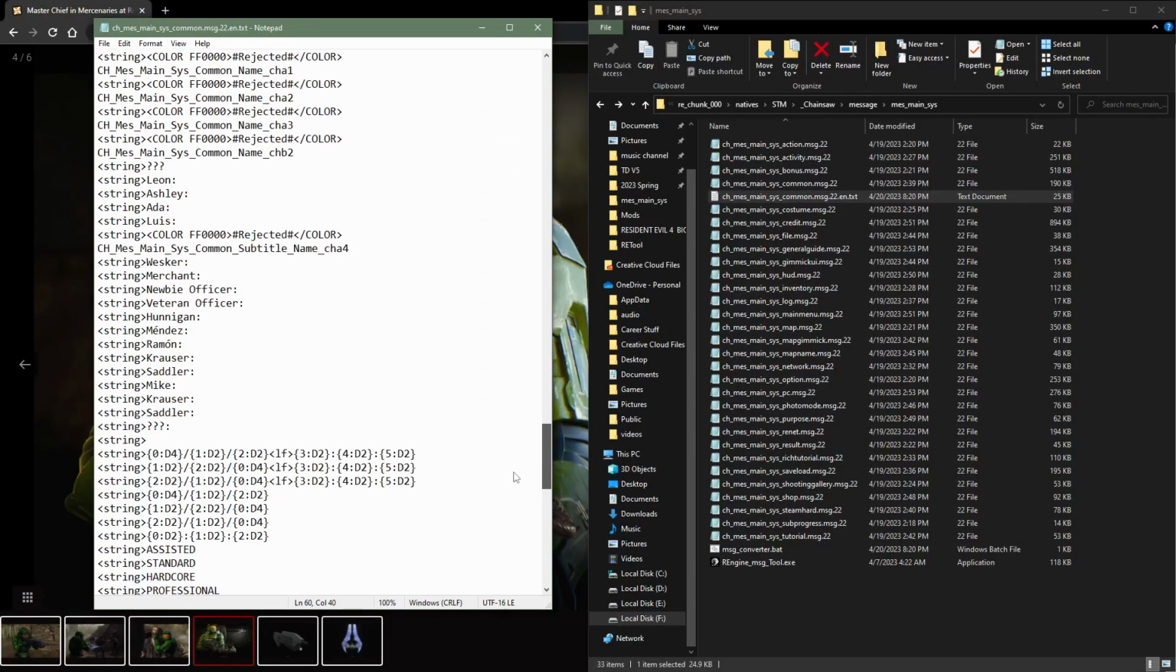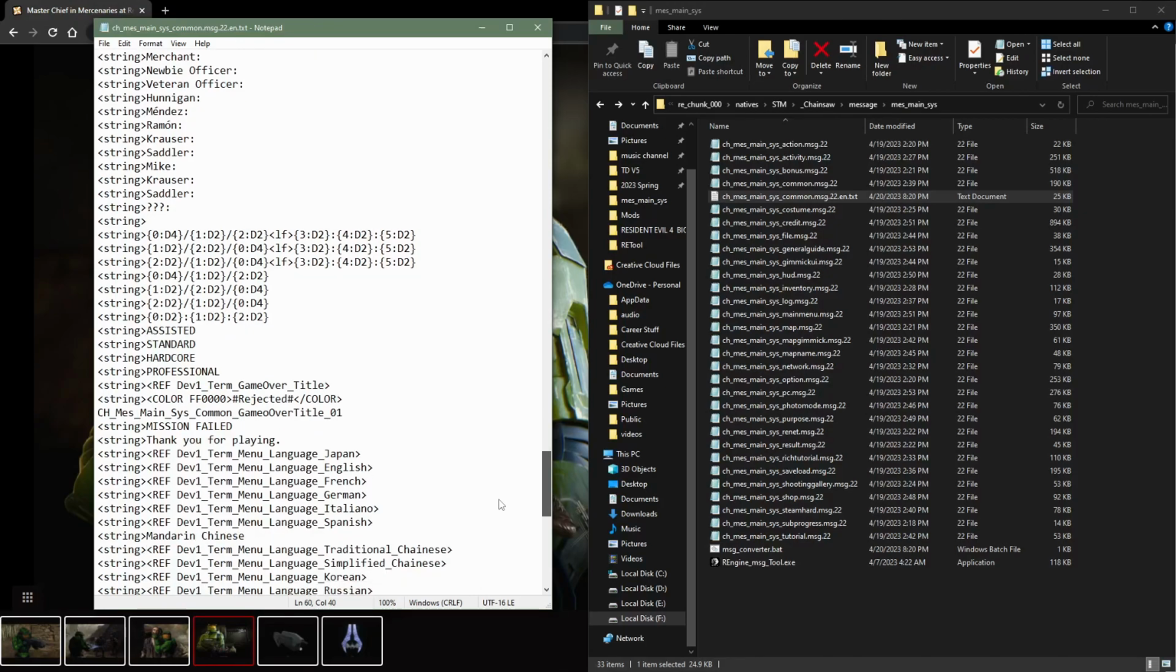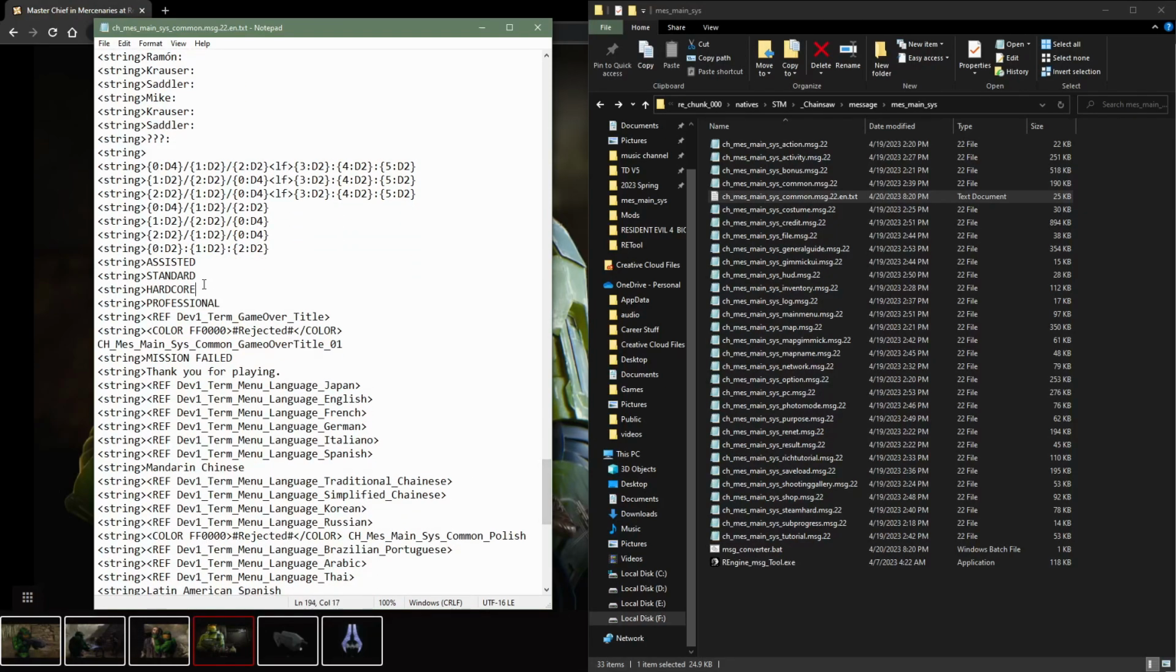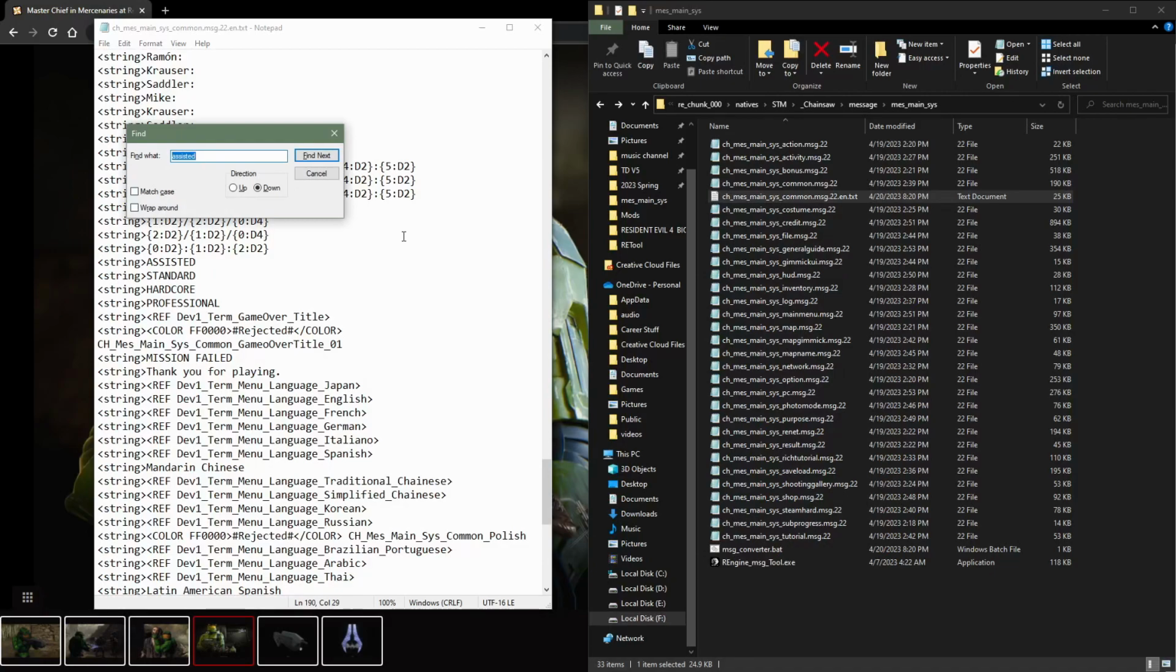But what we're going to do is come close to the end. You can see here we have these four lines: assisted, standard, hardcore, professional. That is the text for when you're starting a new game. If you have a hard time finding these, just Control F to find, type in assisted, and find next. There you go.